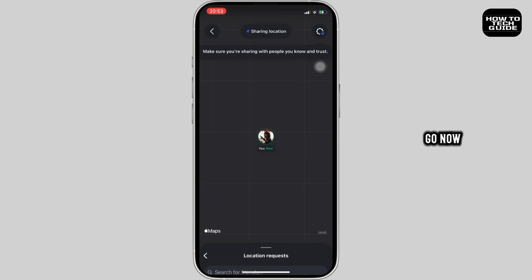And there you go. Now the person that you have shared will be able to view where you are and your location as well. You can also see their location if they accept your request. And if you want to turn off your map location, you can simply turn it off anytime you want to, and then you'll be good to go.